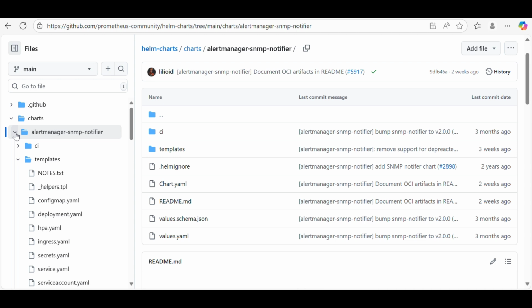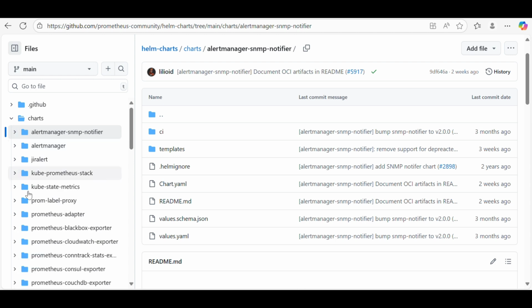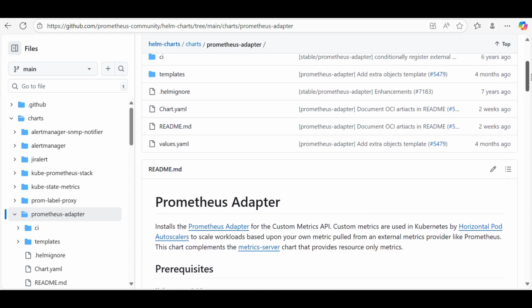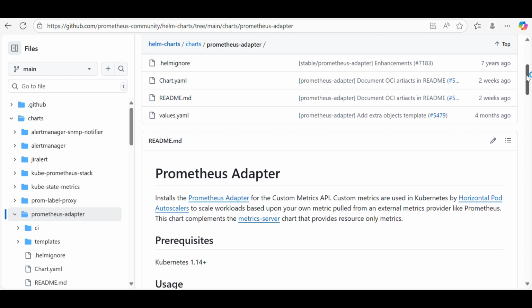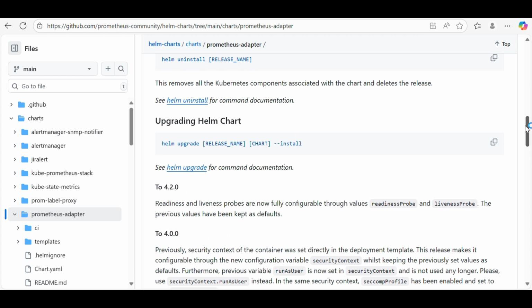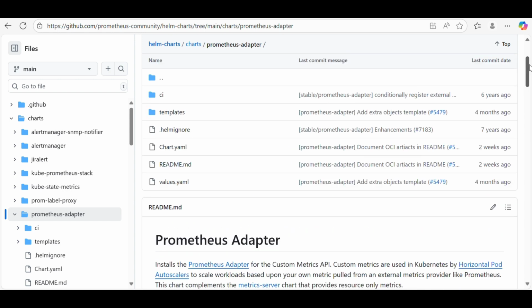Similarly, if I open one more randomly, the same thing will be here also. They are maintaining chart.yaml, values.yaml, and templates. If you want to explore more about Prometheus and its services, that is another part. You can deep dive into these repos and search about it. But as of now, we are just understanding Helm, so we'll see about Helm.